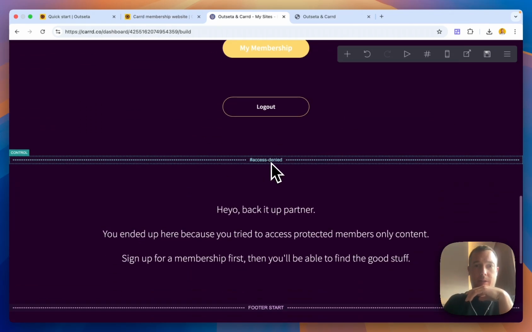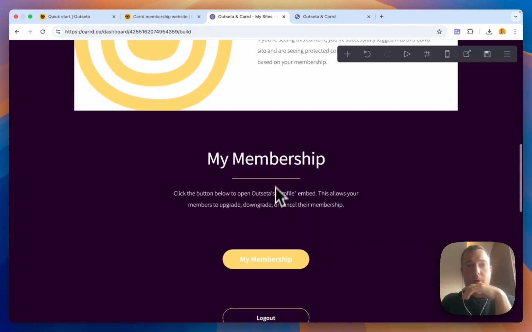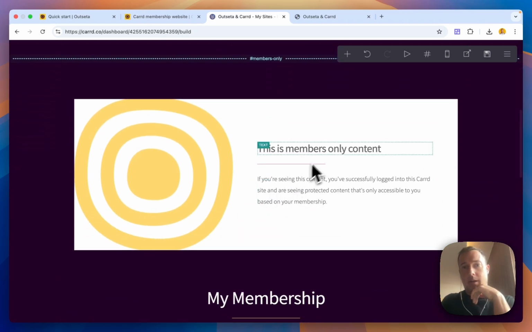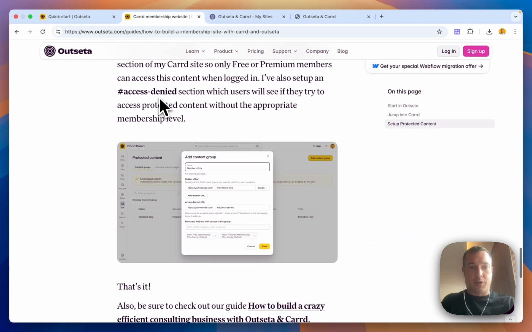I've also added another section called access denied that someone might land on if they are trying to access the section that I've protected but don't have the ability or the subscription or membership to do so. But the important part here is we've got this members only section, and you can see I added some content that said this is members only content. So now within Outseta, we want to actually protect that section.